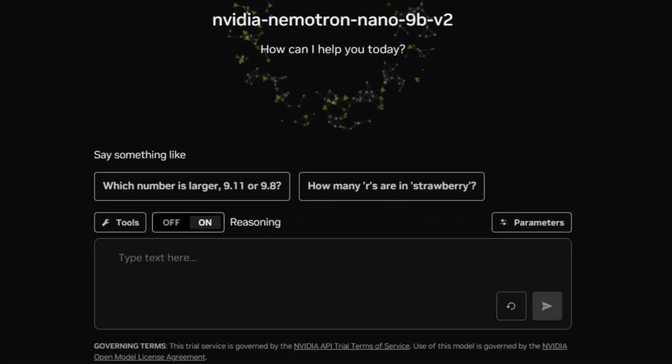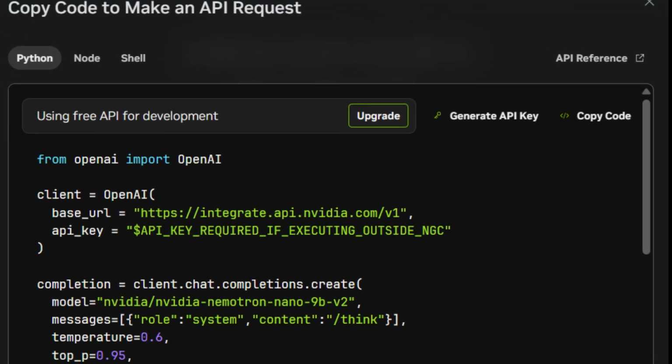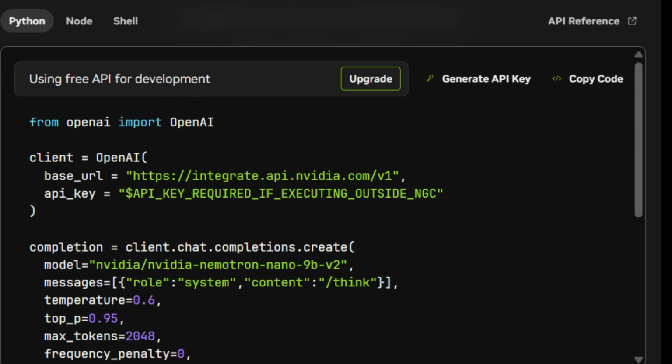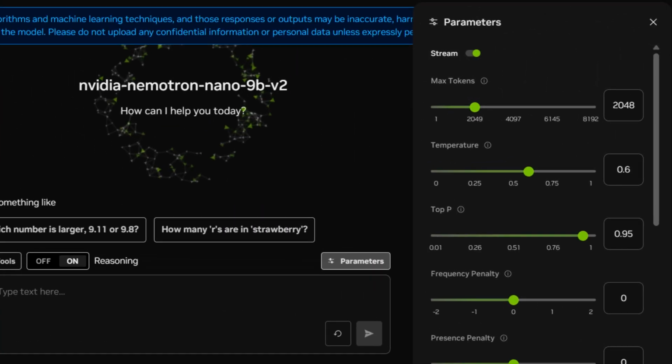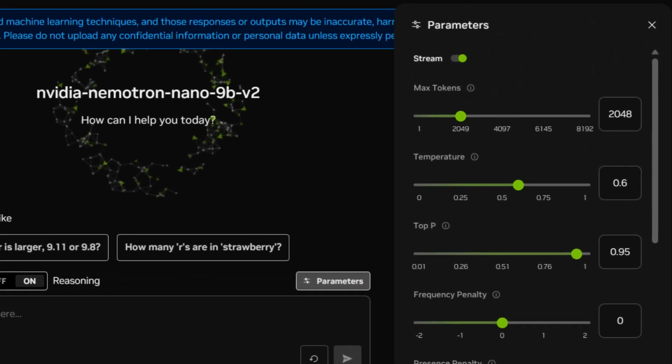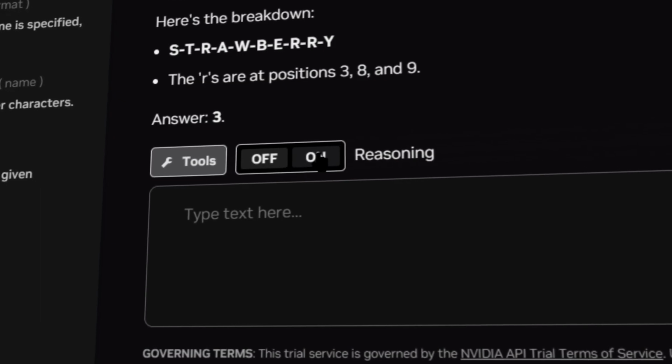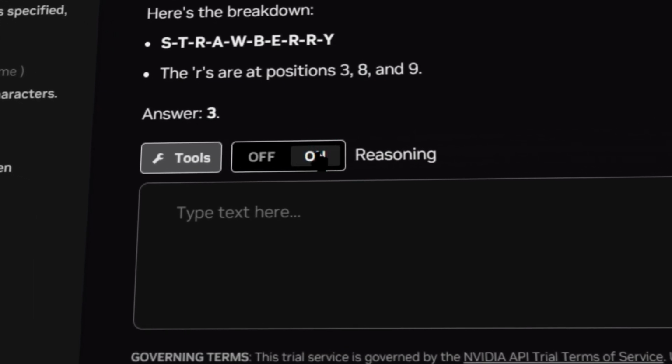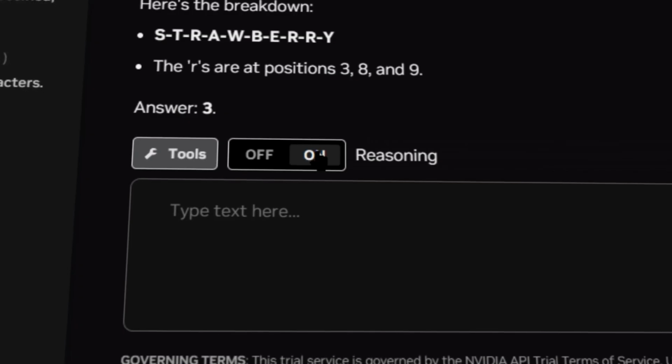New Nemotron 9B is insane. Today I'm going to show you the most insane AI breakthrough that just dropped. Nvidia just released something that could change everything. It's called Nemotron 9B and it's completely free. This thing is basically like having GPT-5 Pro, but open source.